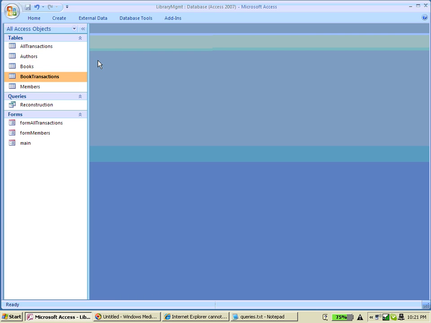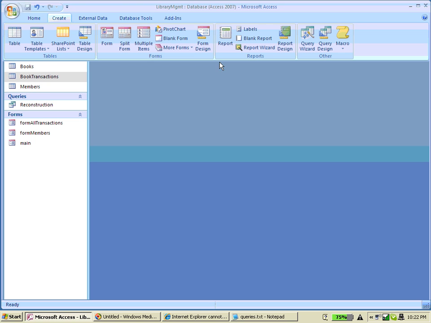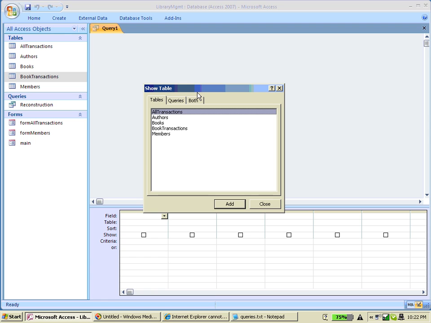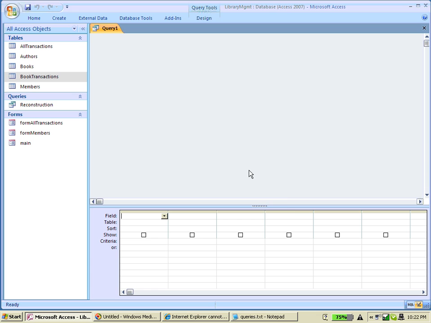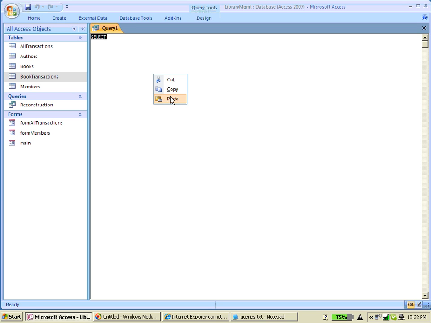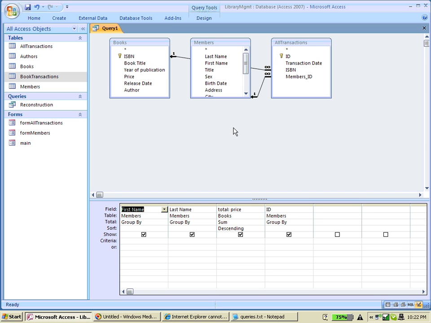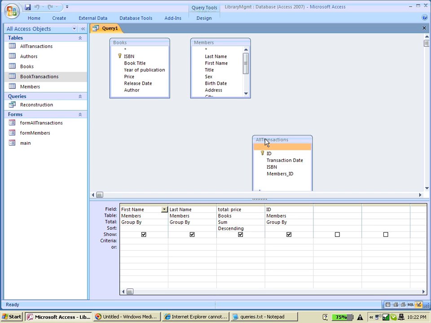Okay, now we'll be creating the top 10 buyers query. Create query design. I think I have written it in a SQL format, so I will just directly use that. I can go to the query view, then come back to the design view.